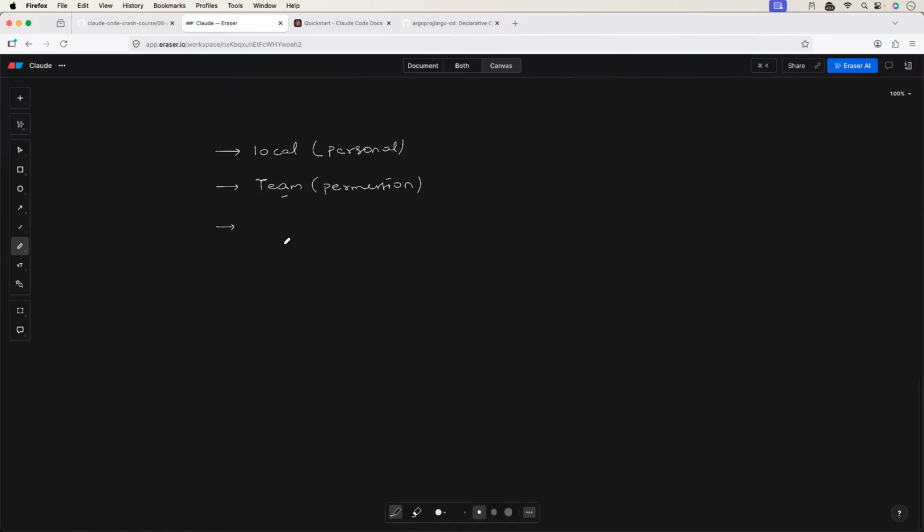Then you have the user level settings. What does this mean? User level settings are applicable for every Claude project that you are doing. For example, right now I'm working on the Argo CD project. Then maybe I'll switch to Argo Workflows. Then maybe I'll switch to one of my personal projects. If I configure this at the user level, all the projects that I'm using with Claude will get these permissions.